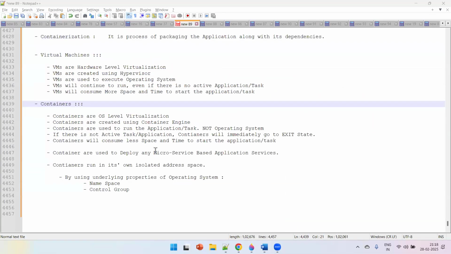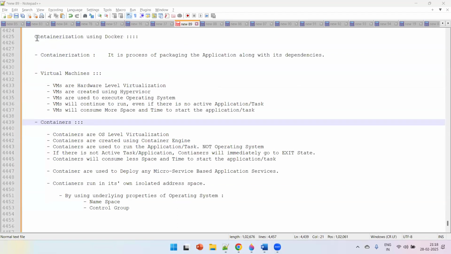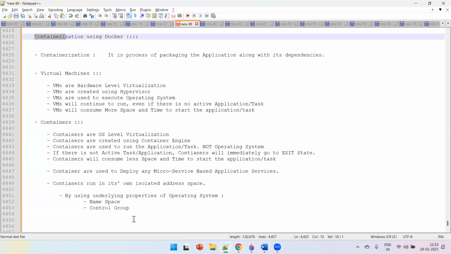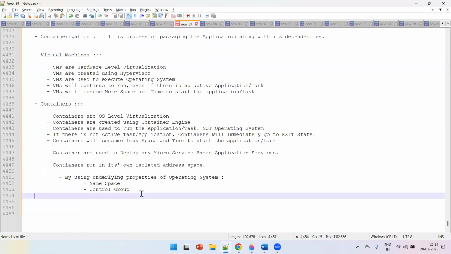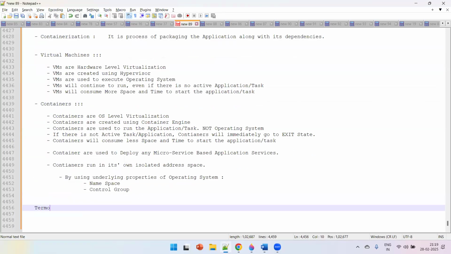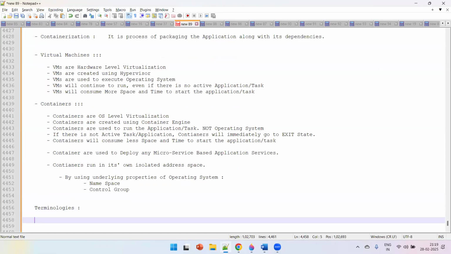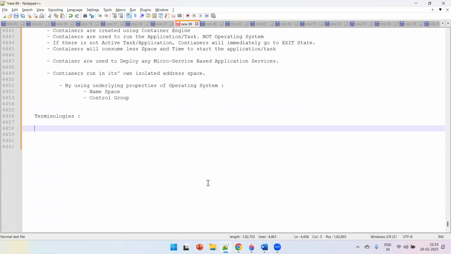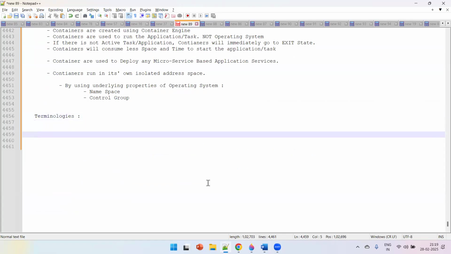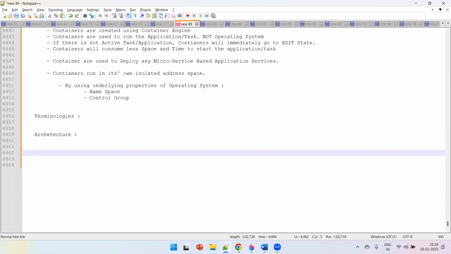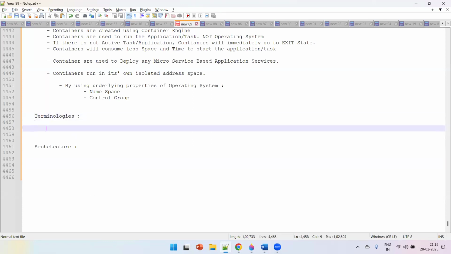Now, the point is, if you want to work with containers or containerization, first of all, you need to understand some terminologies, and then the architecture, and then you should know how to install and work on the components. So there are various terminologies involved here.